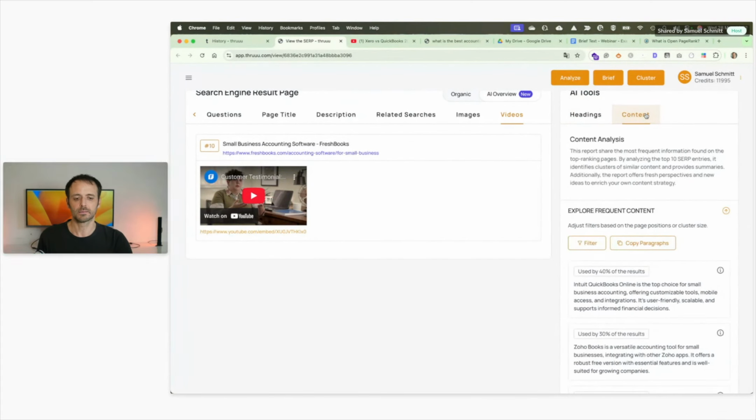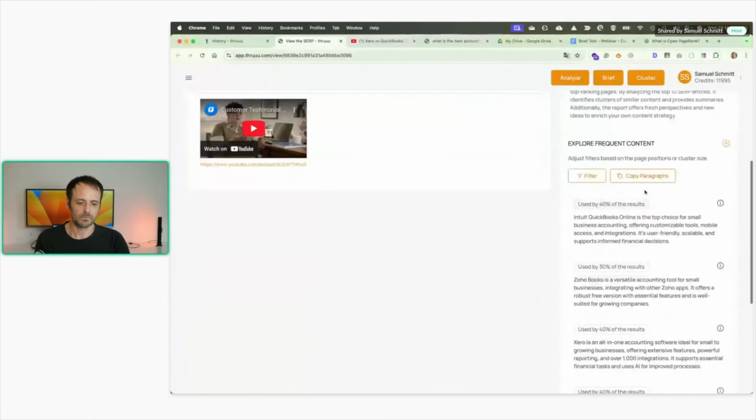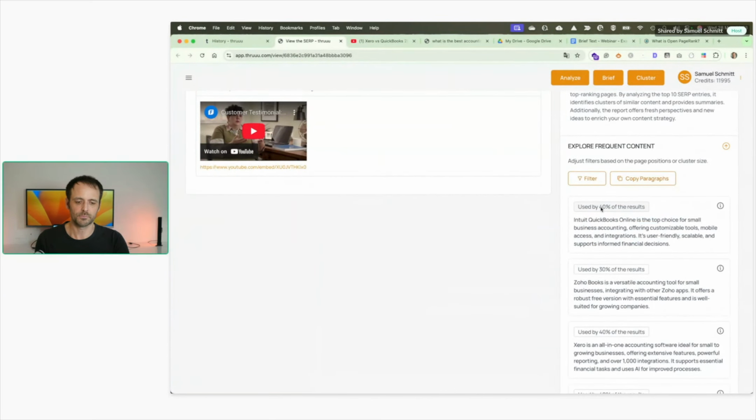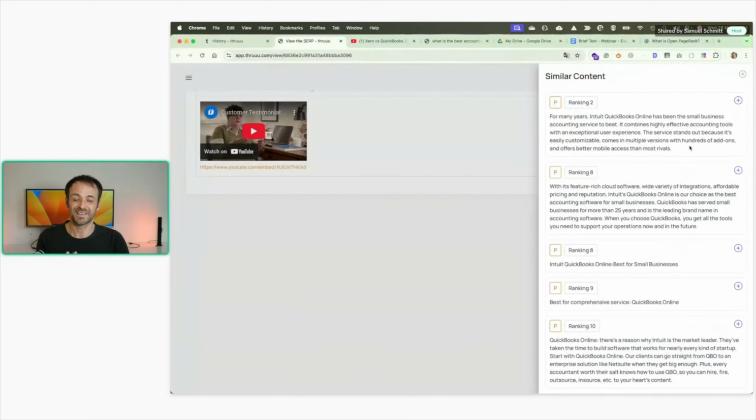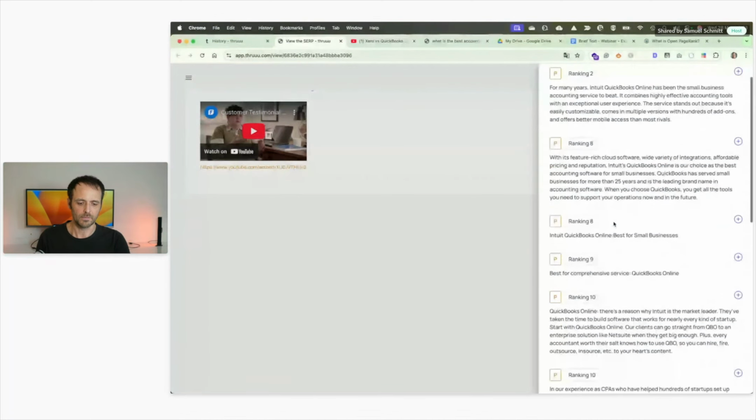And you have another one that is more advanced. Here it's analyzing the content of the pages and grouping similar paragraphs together. So basically, you can see that this is used by 40% of the results. You speak about QuickBooks, and this is a summary here. And when you click here, you can see all the paragraphs that speak about QuickBooks. So you can see that the page ranking number 8 has 2 paragraphs that speak about more or less the same thing, and so on.